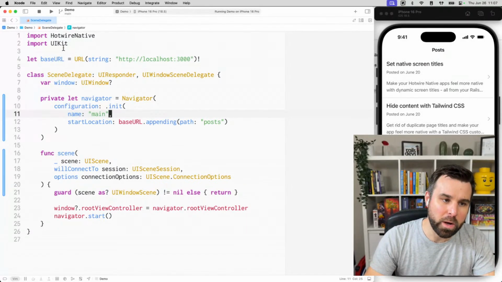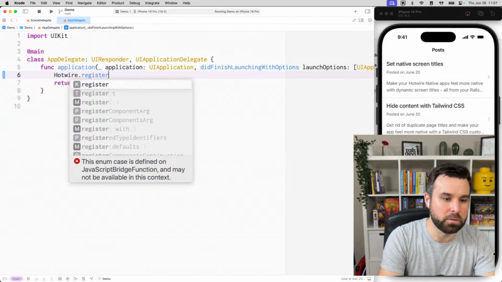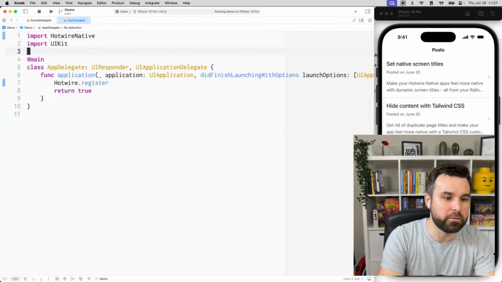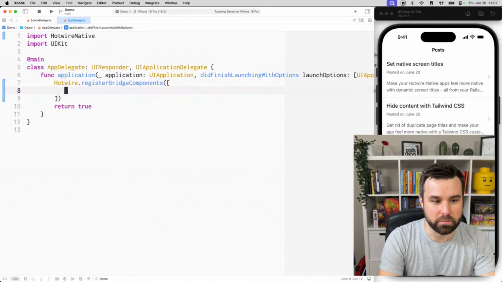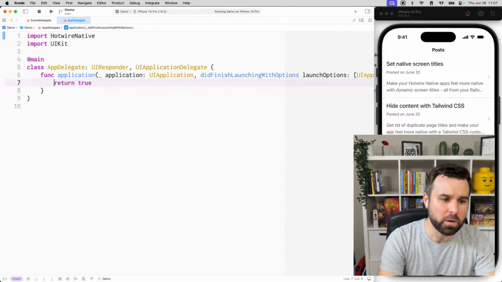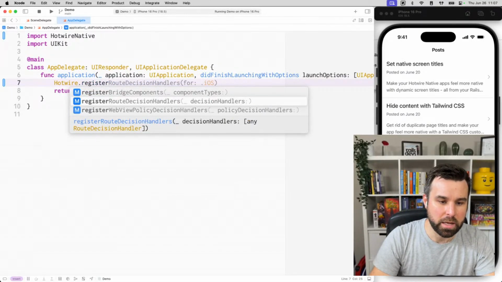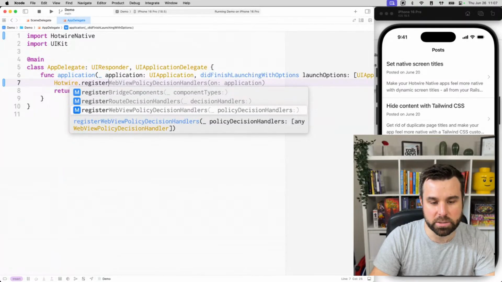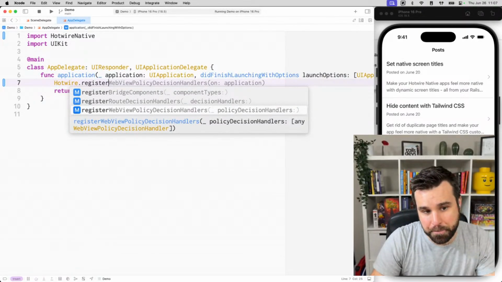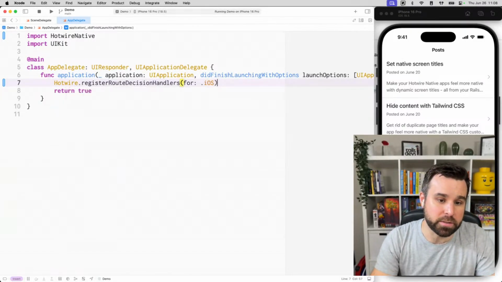But what are these configurations and how do they work? If we open up our app delegate, we would register these, like how we would import Hotwire Native. We can register bridge components, maybe you're familiar with that. We can add our bridge component.self there in a list of them. We can also register route decision handlers and web view policy decision handlers. Those are a little bit more advanced. I haven't dug into those at all, so if we have time, maybe we'll dive in, but we're going to focus on the route decision handlers today.